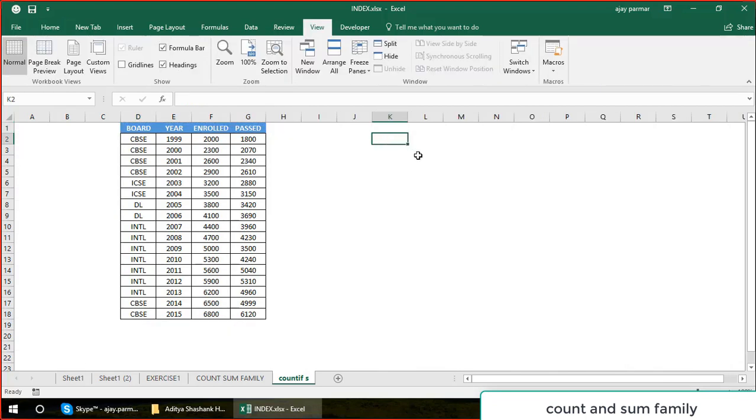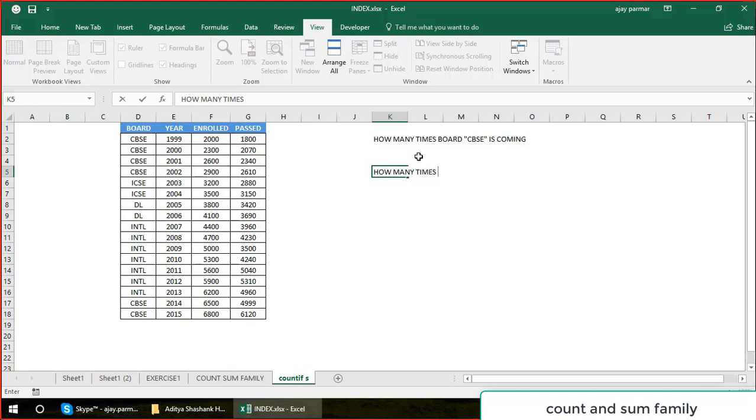Some of the questions here we will try to answer. The first question is how many times the board CBSE is coming. Then the second question we want to do is how many times boards CBSE and international are coming.